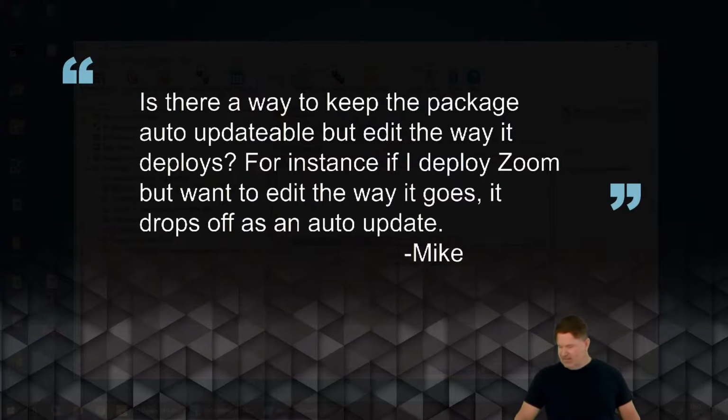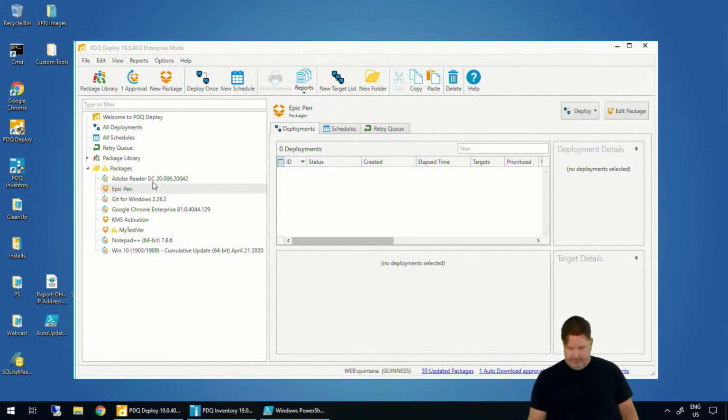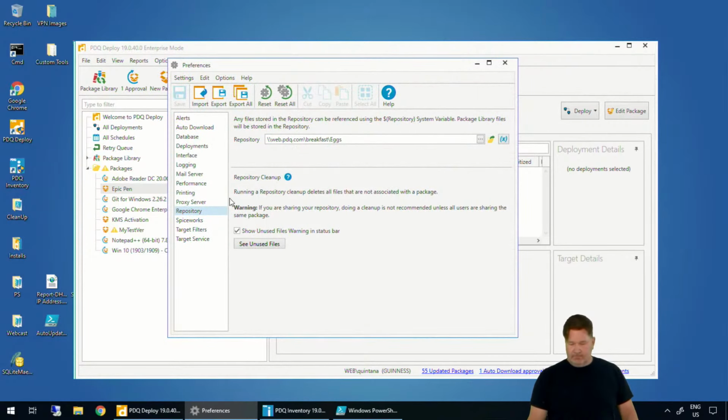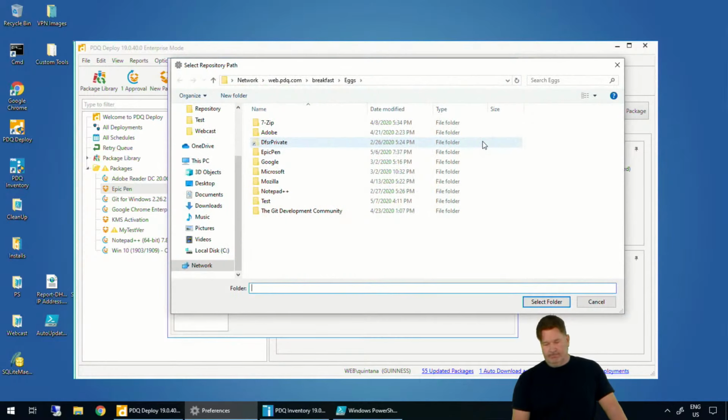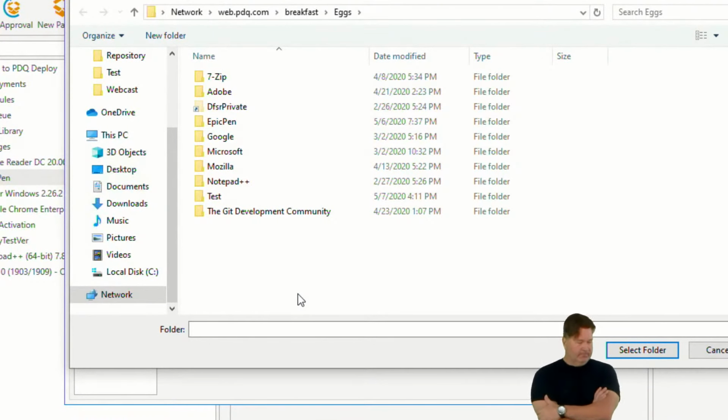We'd probably need some more information on what Mike is changing, because there's a good chance that what you're changing could be done from a pre or a post step, and if that's the case, then you can still keep that as an auto update. But if you have to actually change the contents of the package, then you're limited to updating it yourself. Is he referencing our auto update packages or the ones that we're building here?